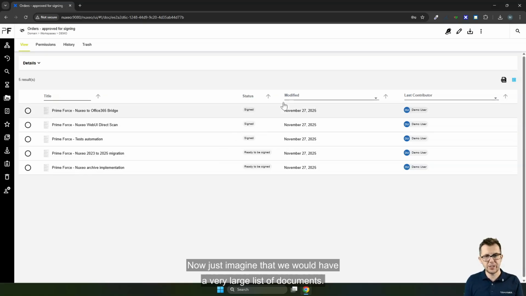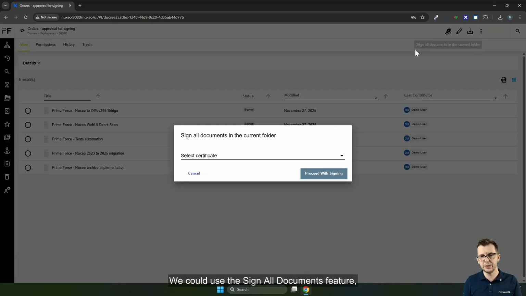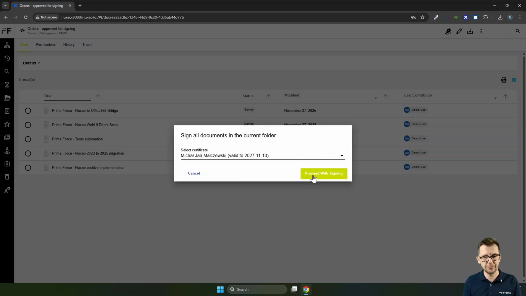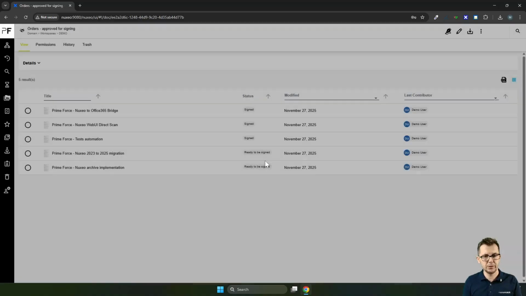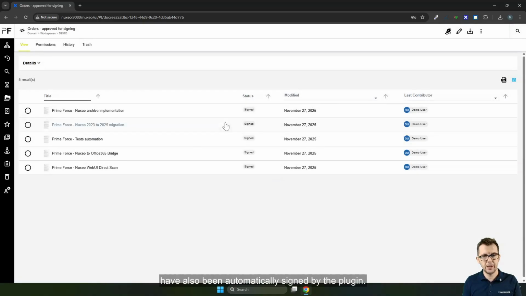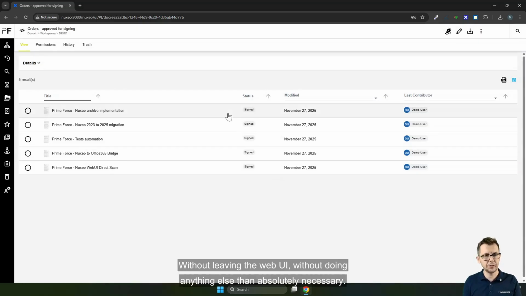Now, just imagine that we had a very large list of documents, no time for selection and no time for opening each of the documents individually. We could use the Sign All Documents in the Current Folder feature, which is going to work exactly the same way. Right? So the remaining 2 documents that we see have also been automatically signed by the plugin, without leaving the web UI, without doing anything other than what is absolutely necessary.